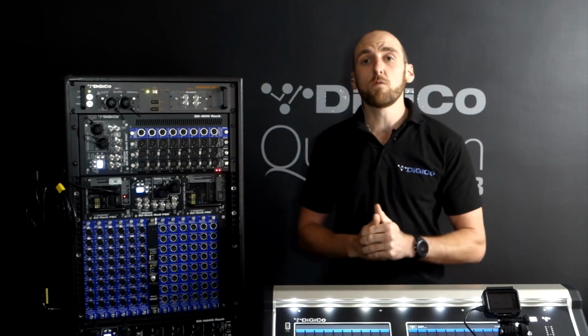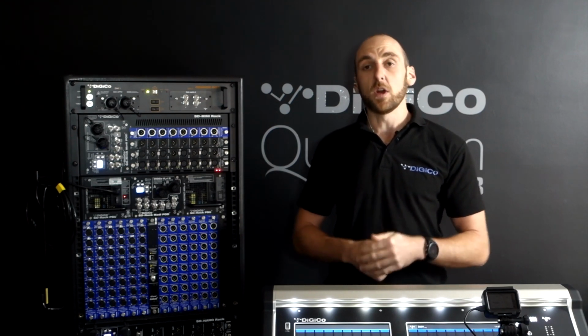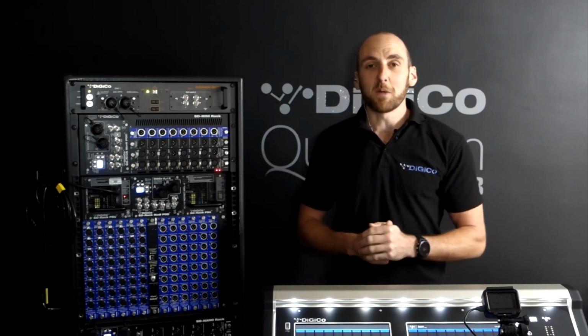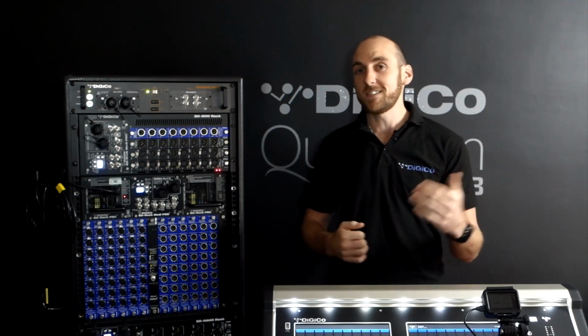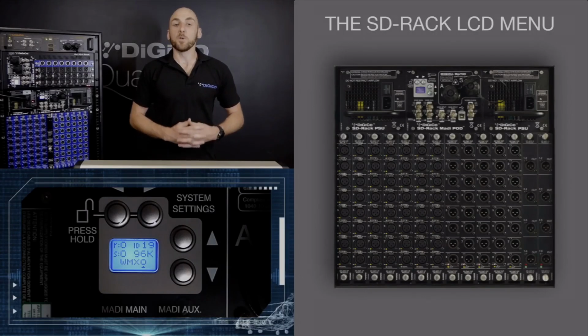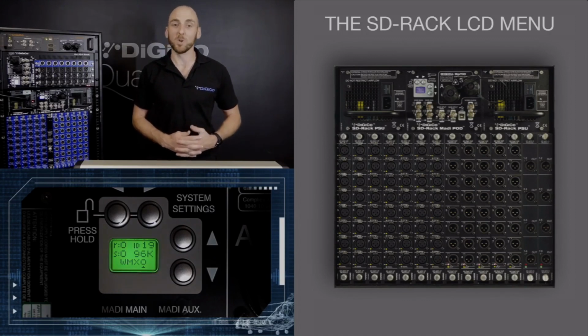First of all, we're going to run through the LCD menu on the SD rack. Have a look and hopefully you'll pick up some more information from the VT which is about to play. Play VT.